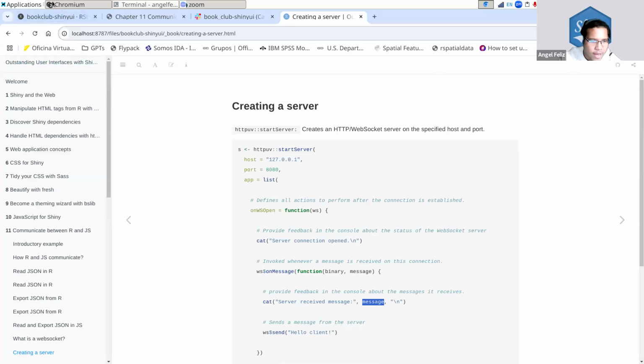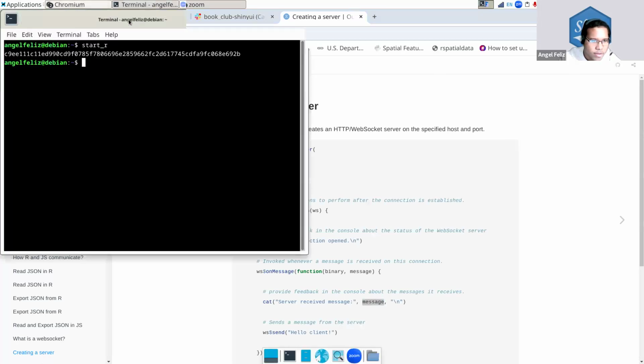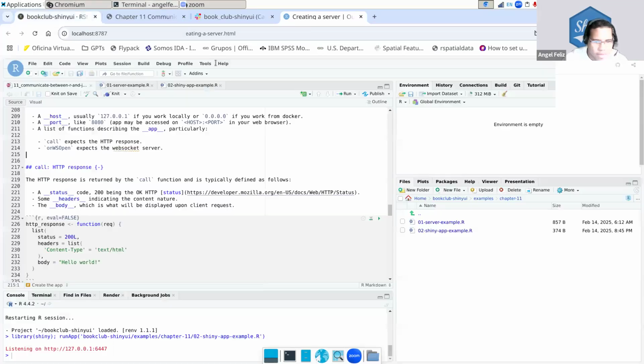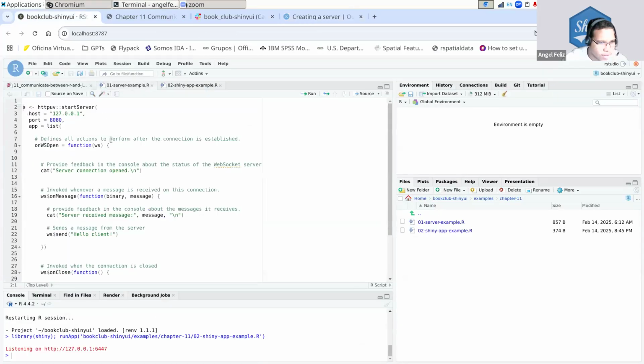We can see that. Let me just, can you see my terminal? Yes, I can see it. Okay, so I'm running R via Docker, so I will just access that Docker container, and I will run that server side here. Oh, I think I'm forgetting something. Yeah, it's the same example here.